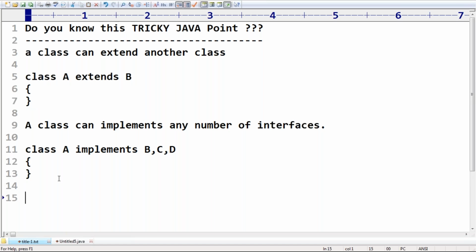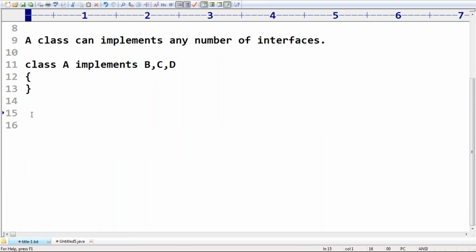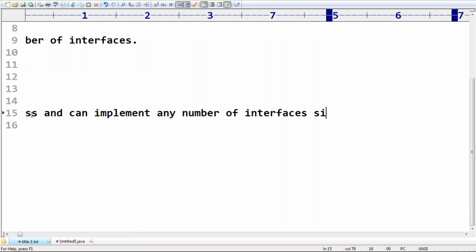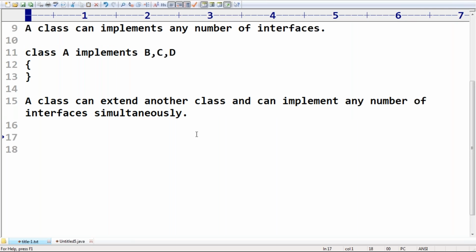So now my important point is a class can extend another class and can implement any number of interfaces simultaneously. Any number of interfaces simultaneously. You may know this, but here is my important conclusion, and just take very special care about this one. A class can extend another class and can implement any number of interfaces simultaneously.